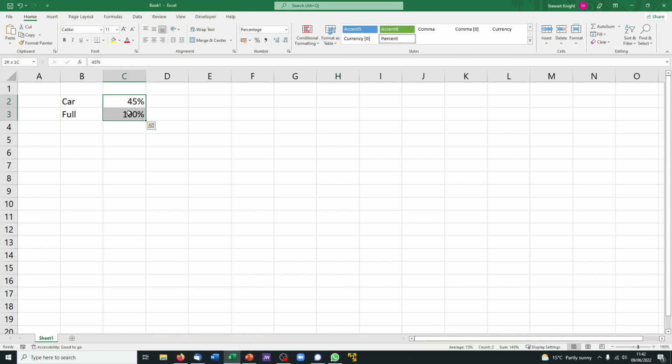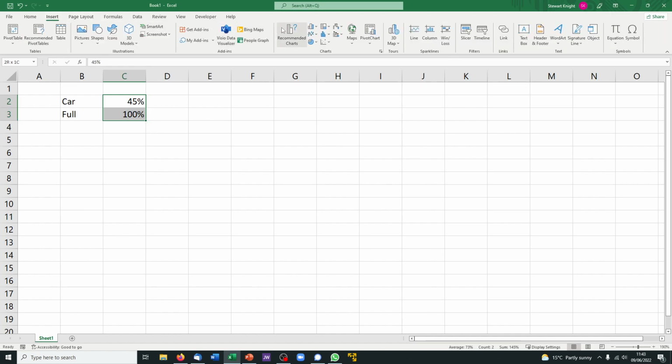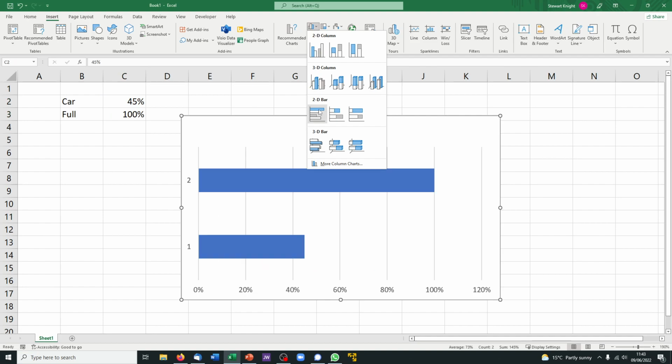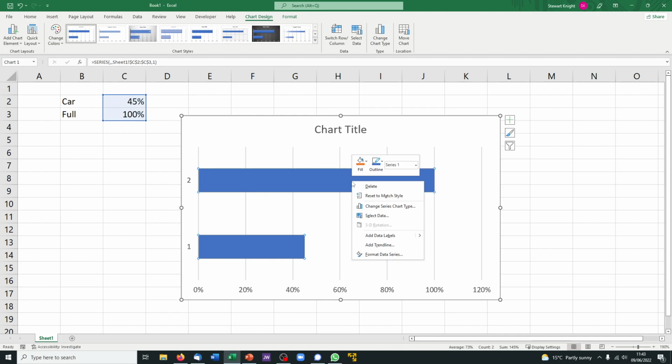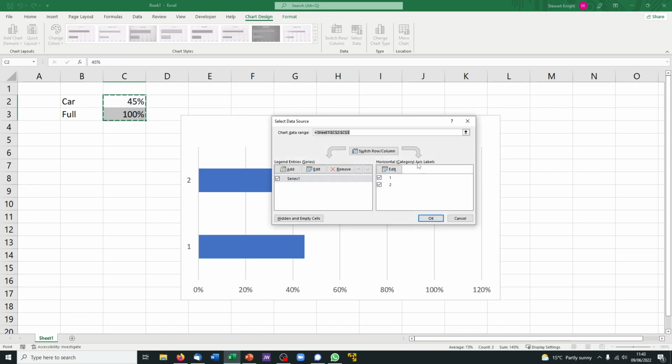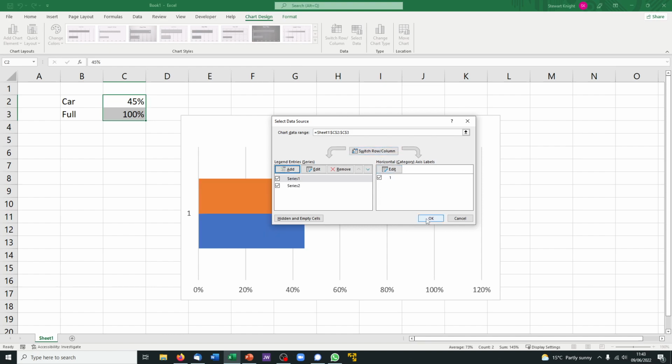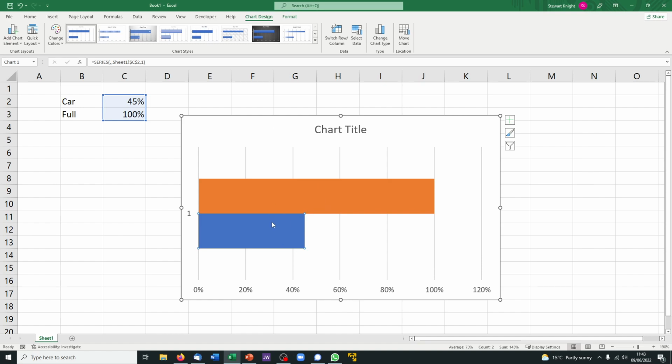I'm going to highlight all of those, and then what we did was insert a column or bar chart, and I've chosen this 2D bar chart. Then I click into the chart and right click, and select the data, and I switched it over so that it comes into legend rather than horizontal. Now these two bars came next to each other, but we wanted them on top of each other.